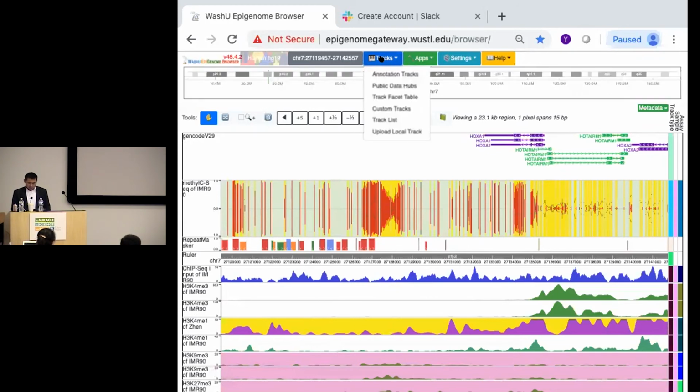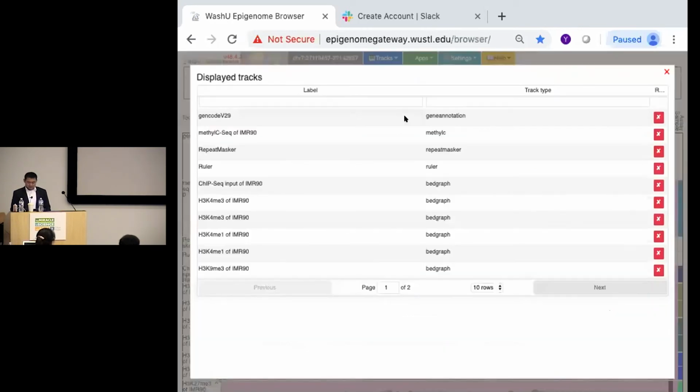So actually, just to finish this part, right? You now know how to get to the public data hub, how to navigate the facet table. This custom track is how you upload your custom track, right? So we're going to talk about that later. This track list is the current list of tracks there. You can also remove them from here. This is everything in display there.